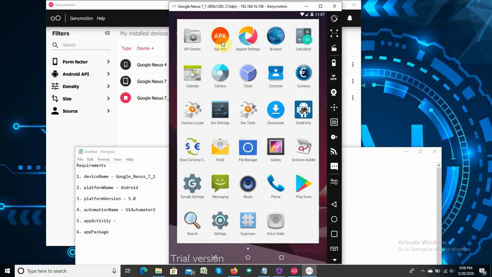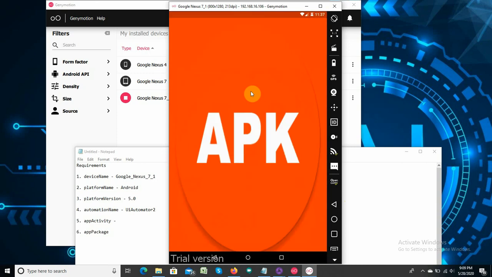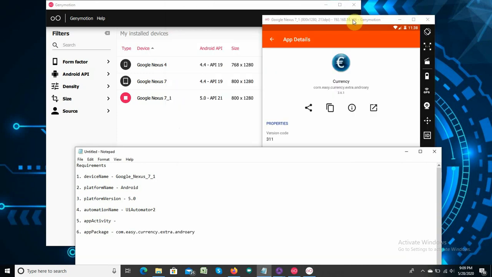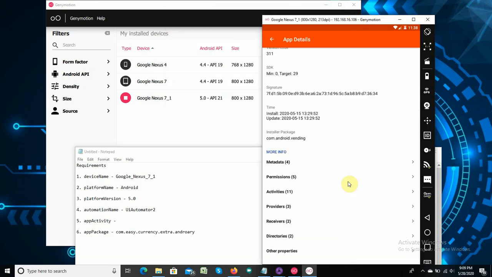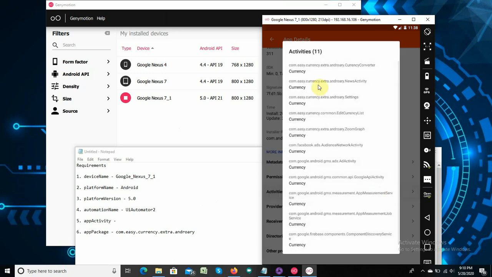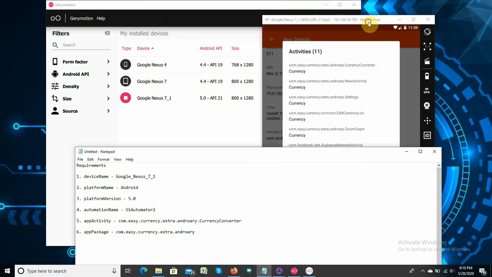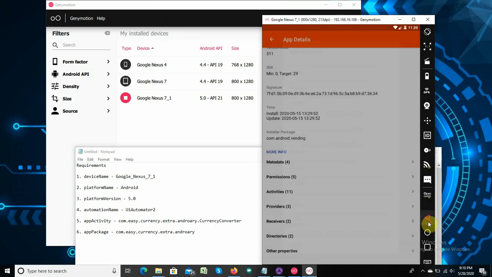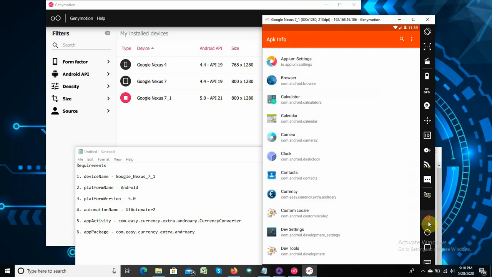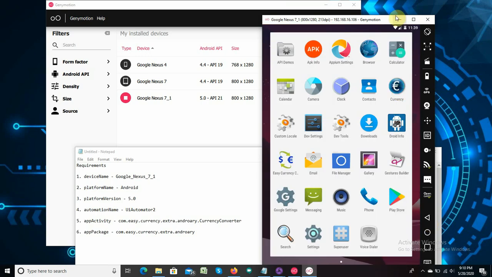Click on AppInfo app and find the app name that you wish to scrape. Now, this is the app package. Note down the app package name. Under activities, we can see that there are 11 activities for this particular app package. We are going to use the first activity of this app. Note down the app activity name. Now, we have collected all the desired capabilities of the virtual device in the app.